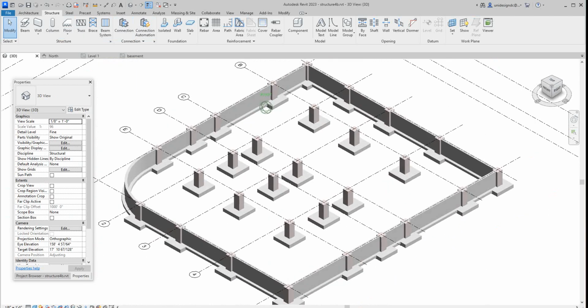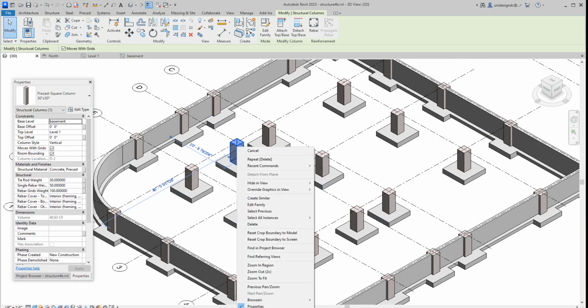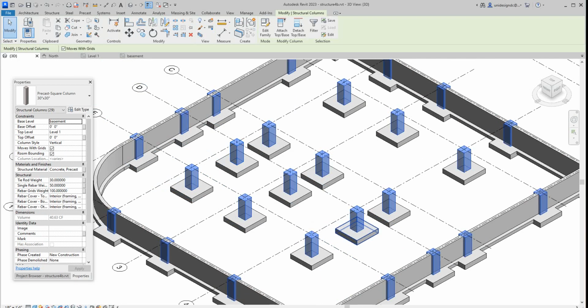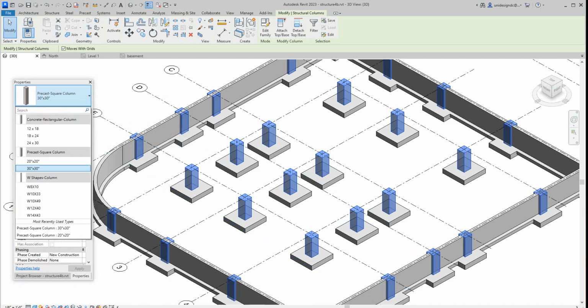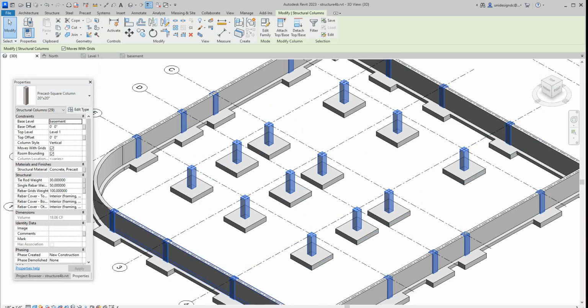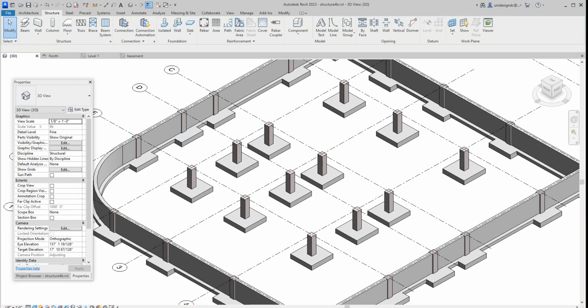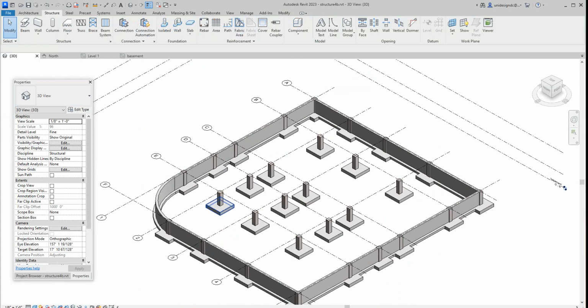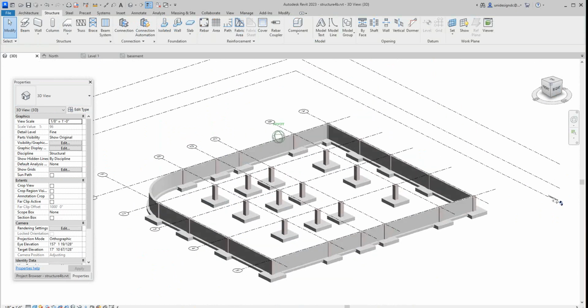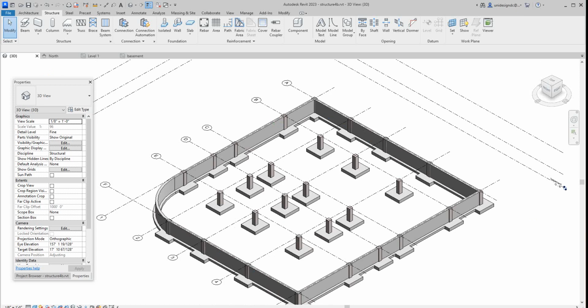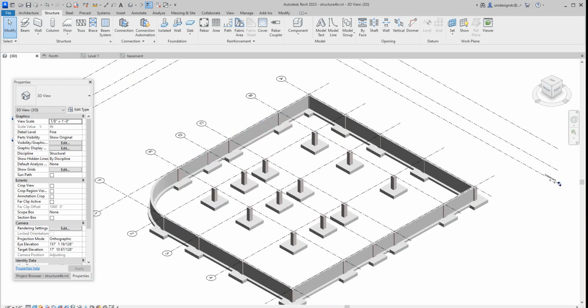We might put in posts. So let's just grab them all. Right click, select all instances in the entire project or visible in view. And we'll change these back to the other size. So we'll just go right here in our type selector and change these to 20s again. Okay, so that's how you would put in our columns, and that's what happens. You just have to make sure they go up or down. So now we can go in and look at the flooring and everything.